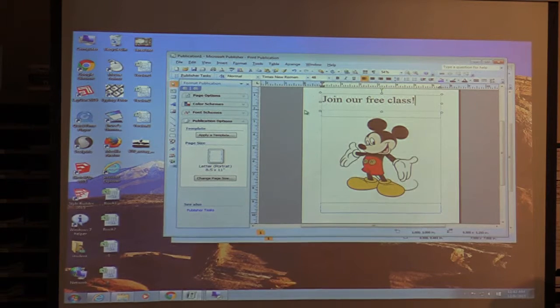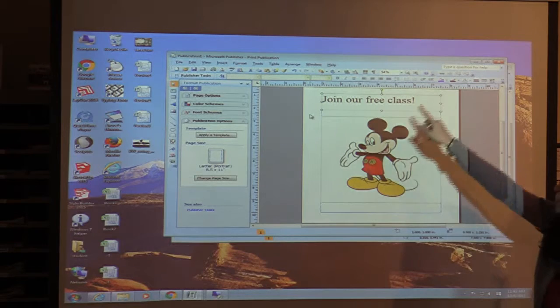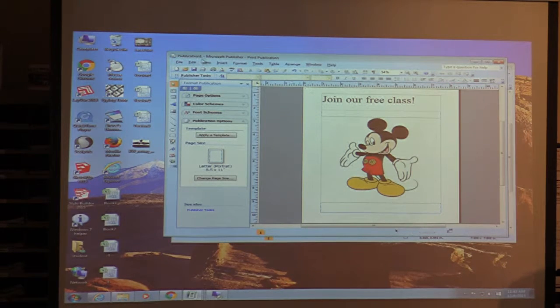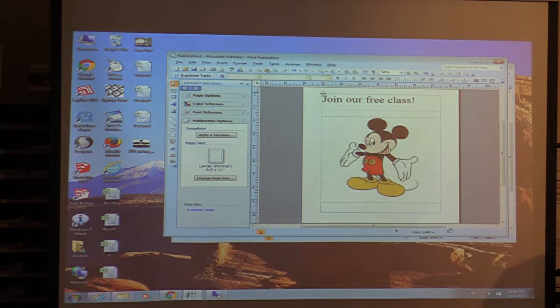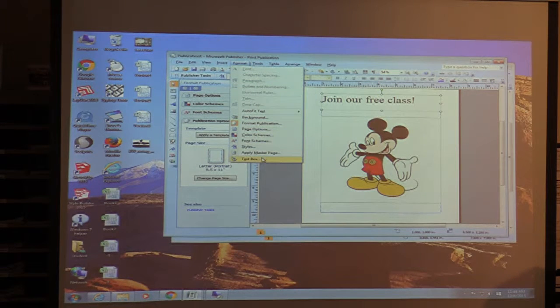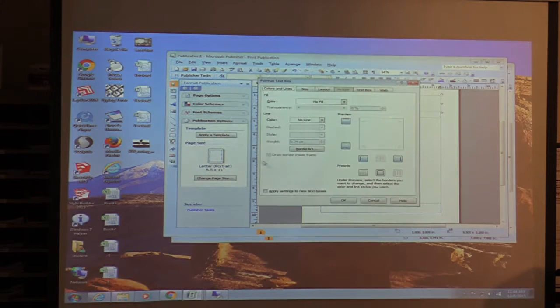just to show you quickly, if you didn't click on this text box and it wasn't highlighted with the dots around it, and you went to the Format menu, Text Box would not pop up. So you have to highlight the object that you want to format. Does that make sense? Okay. So if you click on the text box and make sure that it's selected, your Format menu will bring that up. So go ahead and click on Text Box. And so you can see all the different things you can do.